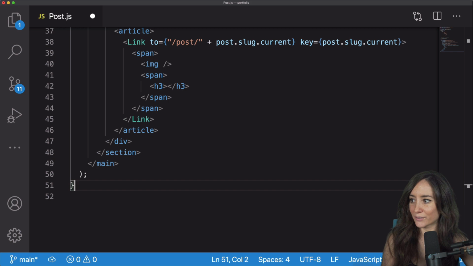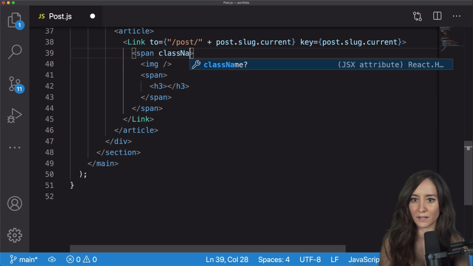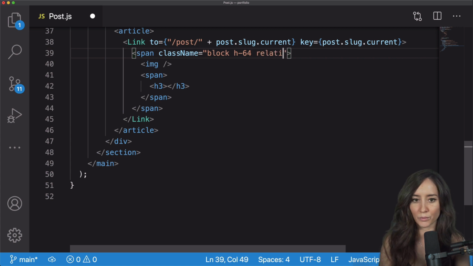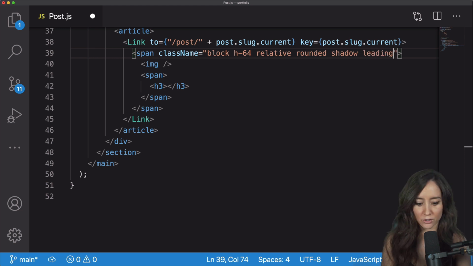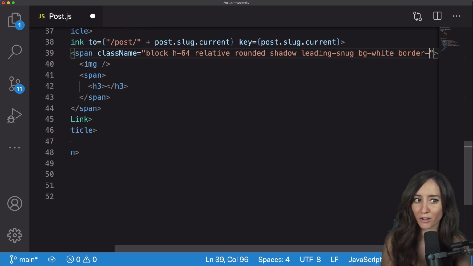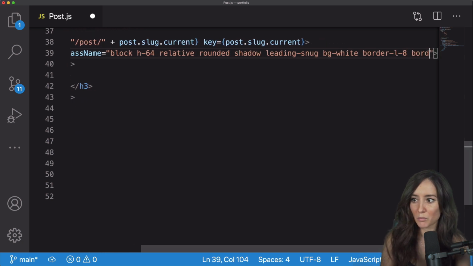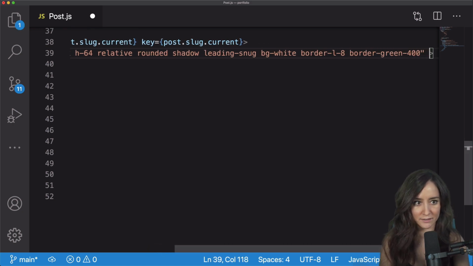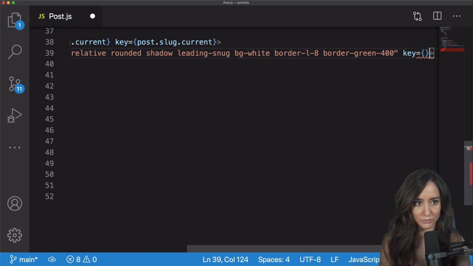Cool. Now in our span around this, we're going to give it a class name. This is just so we can style our cards. We'll do block, height of 64, relative, so that's like location. It's relative to the stuff around it. Rounded, it's going to have a little rounded edge. We're going to give it a shadow. Leading snug, so spacing around the letters. Background of white. Border on the left side of 8. Border will be green at 400. We also need to give it an index. So we'll do key equal index.